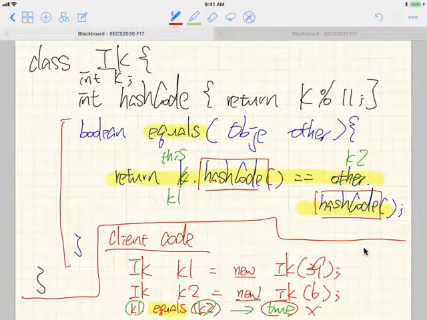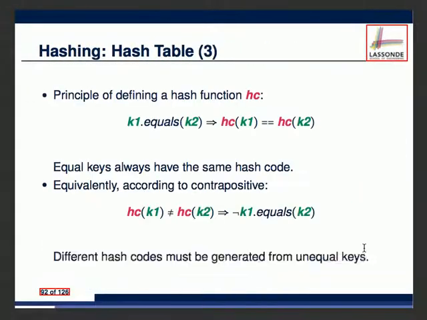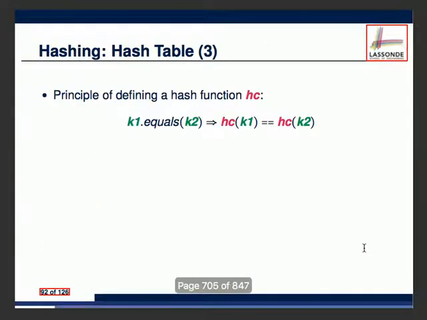I'm trying to prove to you that this much simpler definition for equals method is not appropriate, because you run into some dilemma, which is what I said before. Remember what I said before? I said the only principle you have to obey for hash code is you want to make sure if two keys happen to be equal, then they must have the same hash code, right?